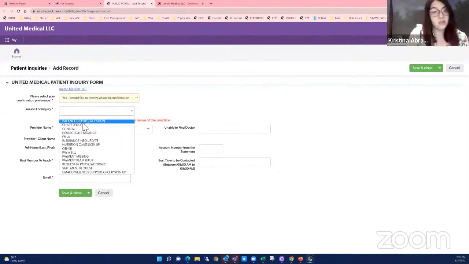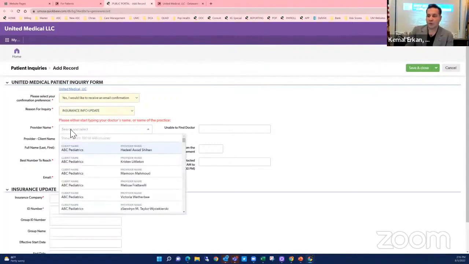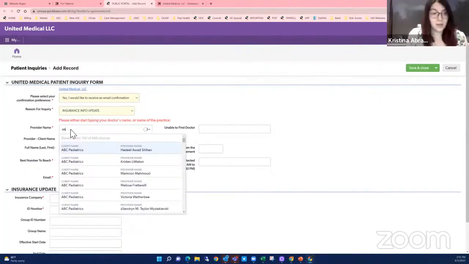They'd be able to select if they would like to receive an email confirmation, which is what we were discussing, that we could send them that email back with the response. And then we would be able to select the reason for the inquiry. So if they were to just do the insurance info update, they really don't need to call.